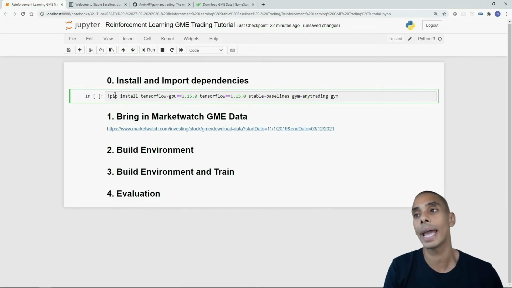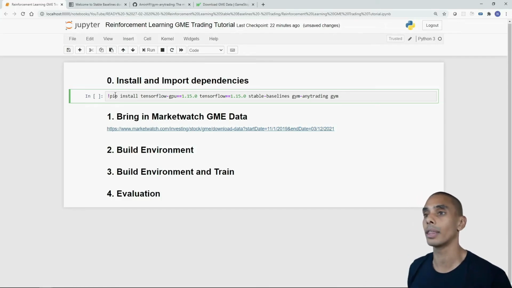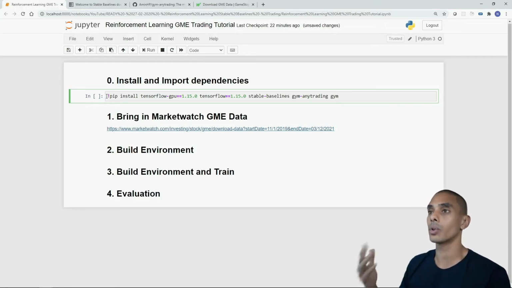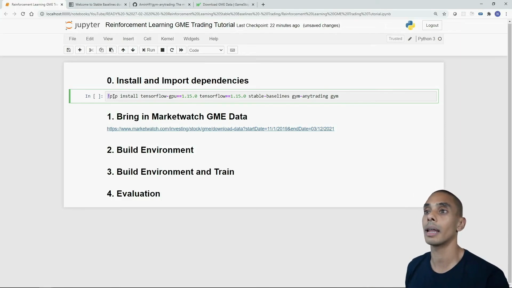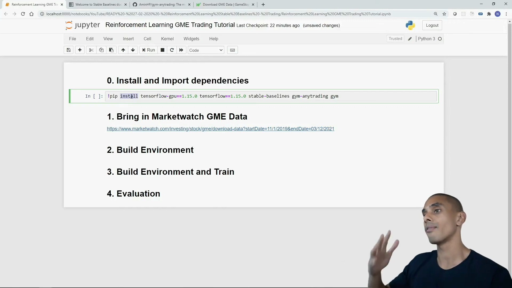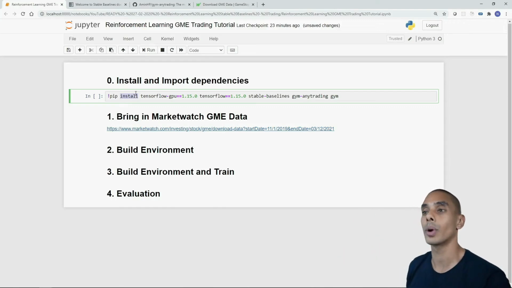Alrighty, before we go on ahead and run that, let's take a look at the line that we've written. So in order to install stuff from within our Jupyter Notebook, we're just going to pass through an exclamation mark, then pip install, and then followed by all the different packages that we want to install.